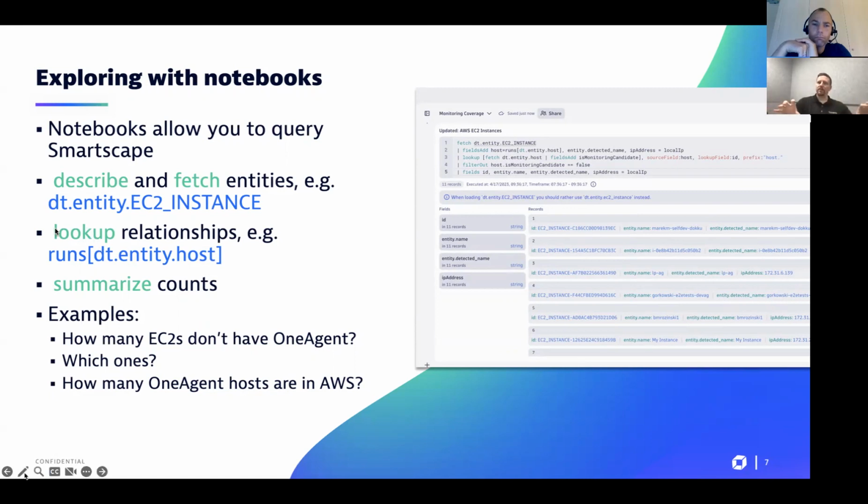When you want to connect different things together, you use the command called lookup. So we look up different relationships. In this case, we're looking at this runs relationship between an EC2 instance, something we know about through the cloud integration, and this host entity, something we know about via OneAgent. So we can already start to think about how monitoring coverage is doing by looking at all of the EC2s, all of the OneAgents, and filtering those OneAgents by which ones are in AWS. If we want that full list, the DQL will give us that. If we want to then summarize it to know how many there are, the summarize command allows you to do that with different counts or averages or max or min or all of those types of aggregation functions as well.